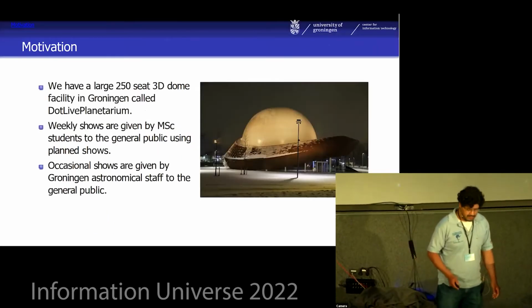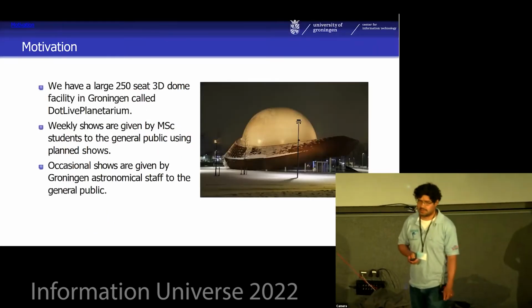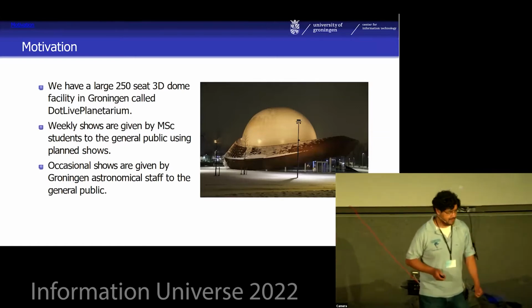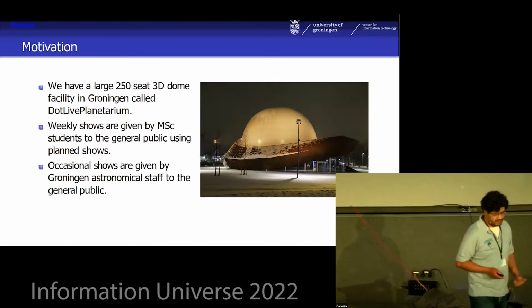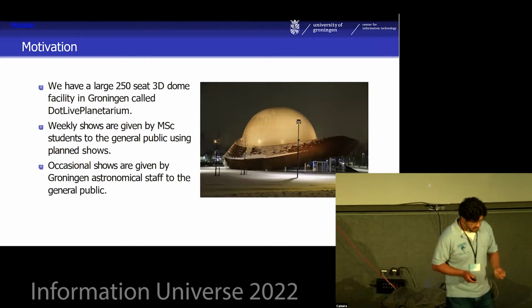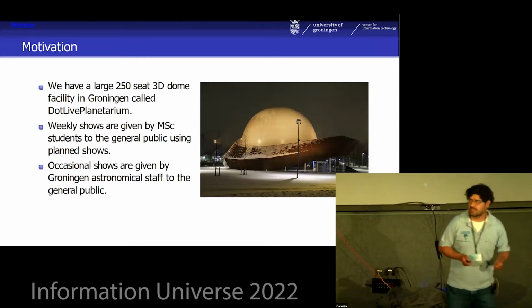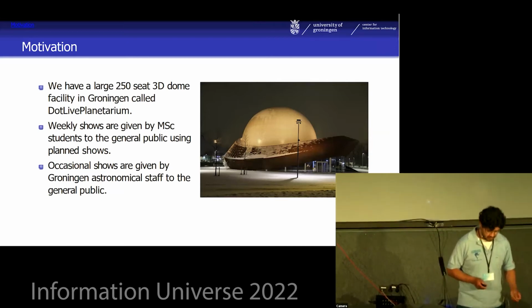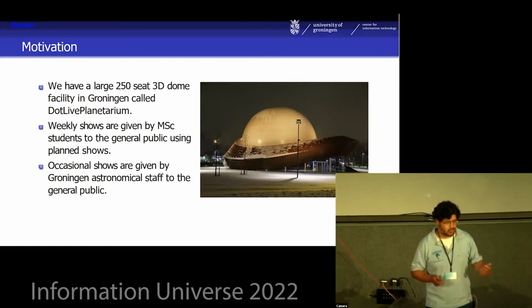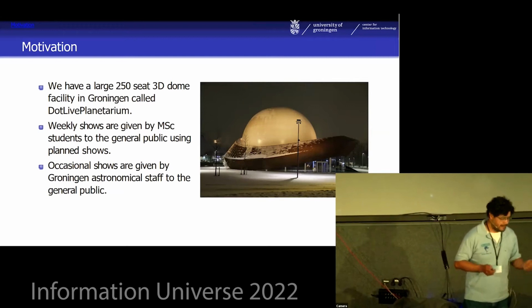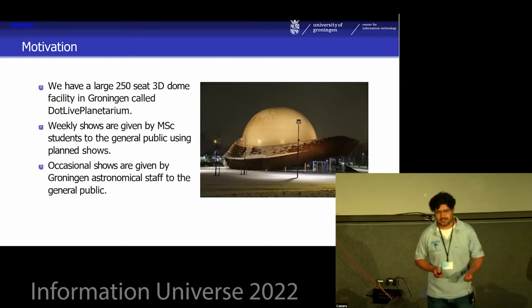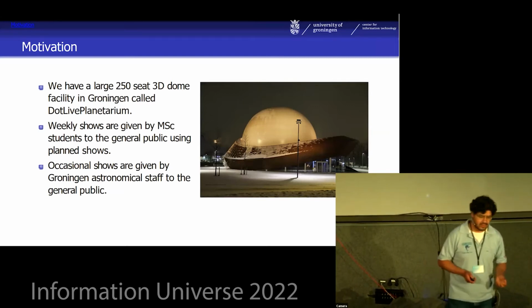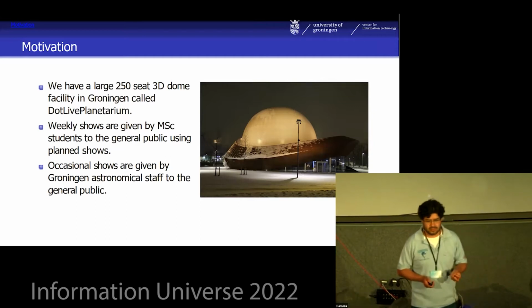So what is the idea or the main motivation to develop this tool? Well, I think we really wanted to bring the latest data releases from the Virtual Observatory into the dome. And we are working on that so people can make shows with the latest data. But unfortunately, it is not straightforward. There are several steps that we have to do before.